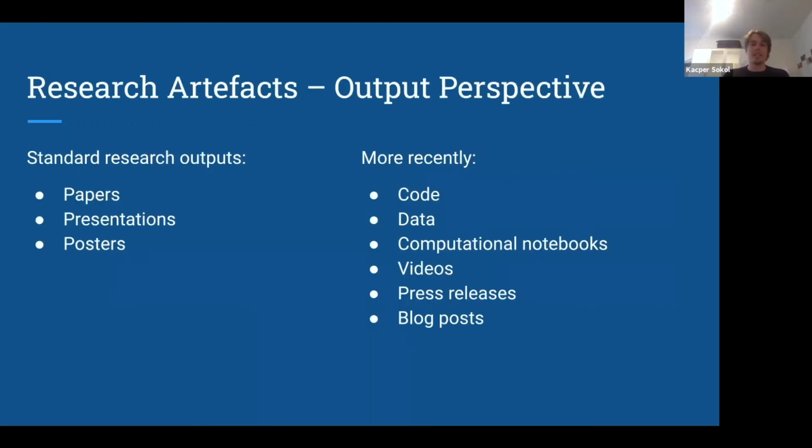And there are two perspectives that you can have on this sort of academic publishing. One is based on the output, so what you are producing, in which case you view every single research output as a standalone entity. So for example, papers, presentations, posters. More recently, this is expanding. So we also have code, databases, computational notebooks, videos, press releases, blog posts, etc. But then we treat them independently.